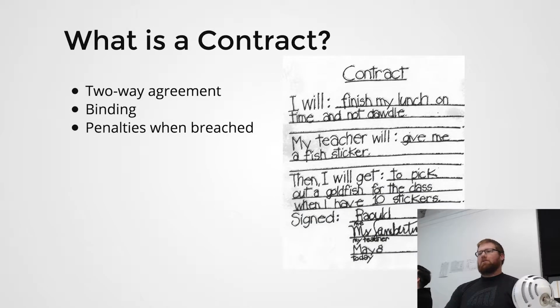First of all, let's take a step back and ask ourselves, what is a contract? A contract is a two-way agreement. It's a binding agreement, and there are usually penalties when one of the two parties violates that agreement. That's a really good contract there.